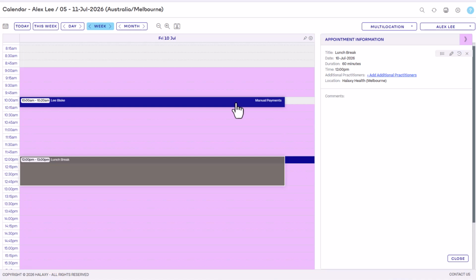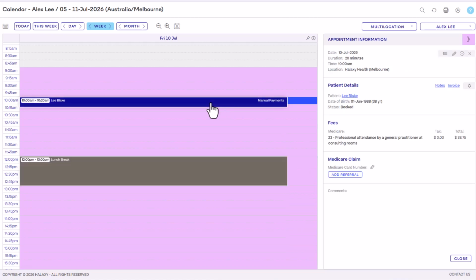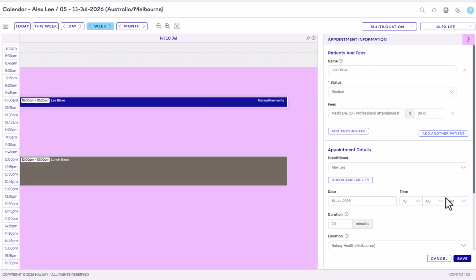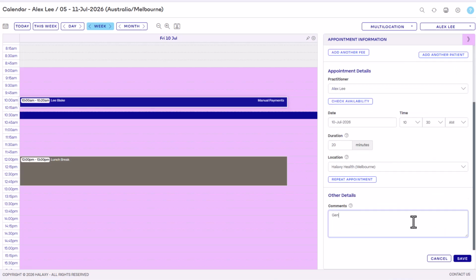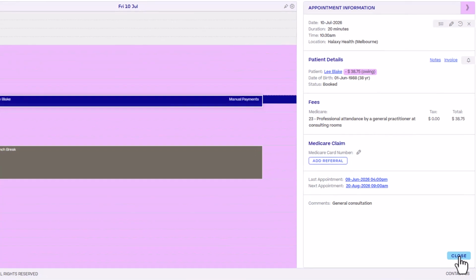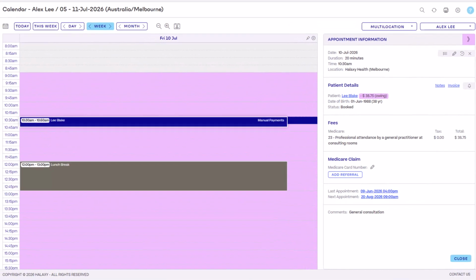To edit appointment details at any stage, click the appointment, then click the pencil icon to make the changes. Click Save to apply the changes. To cancel appointments when needed, simply click the cross button instead, allowing you to cancel or delete the appointment entirely. From the appointment, you can quickly access the patient's profile, the appointment note, the invoice, and the patient's past or future appointment.